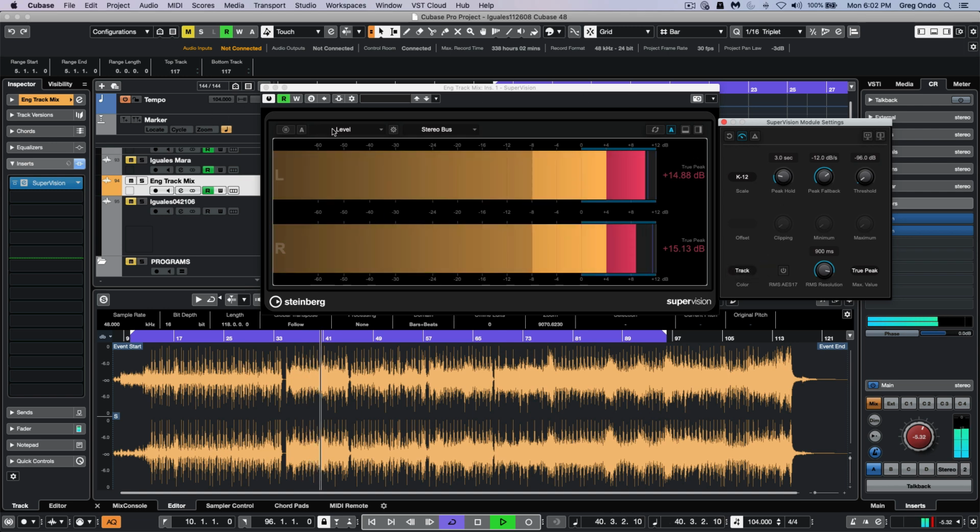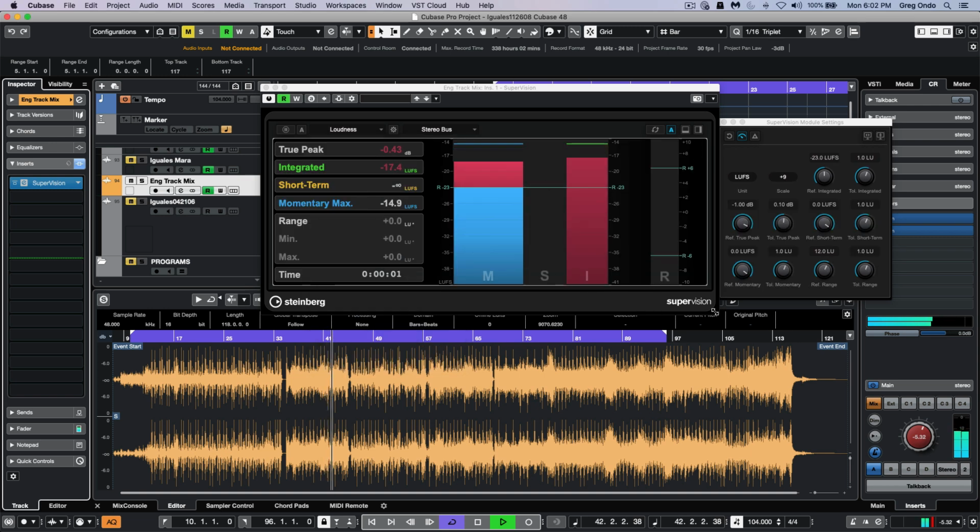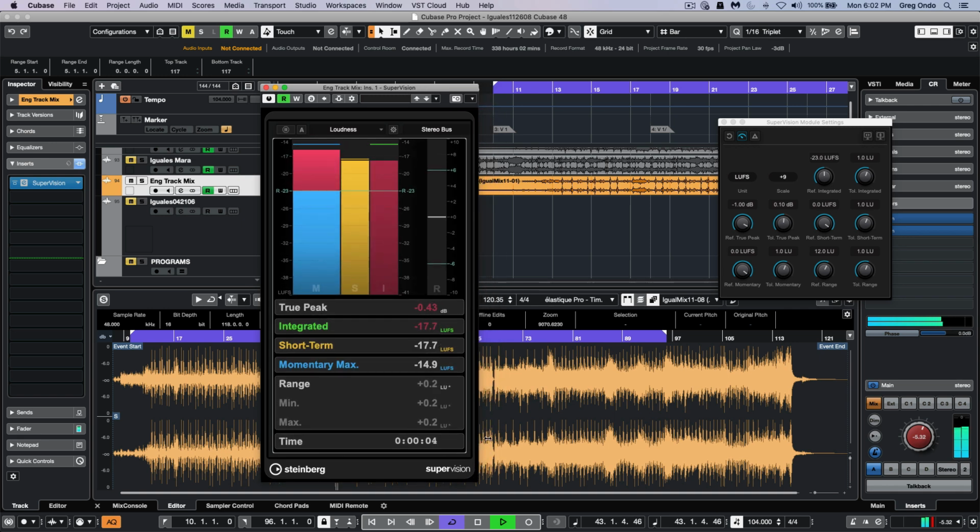If I wanted to look at my loudness meter, click here, and I'll make this more vertical, and click on its settings. And here we could change, if we wanted to switch between -23 or -14 LUFS, we could do that as well. Switch between loudness units or loudness units full scale, and all of your loudness metering handled right there.